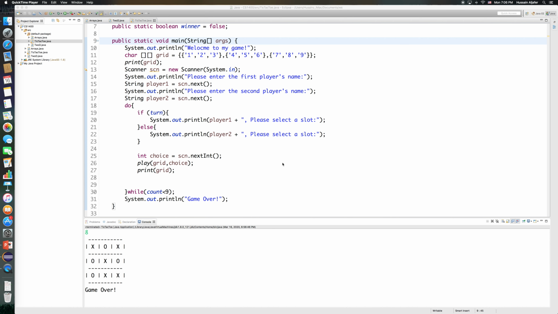In the previous video, we accomplished the part where we are able to print our grid and fill the grid based on the user's choice. Now, one thing is missing from this game, which is to check if we have a winner or not.